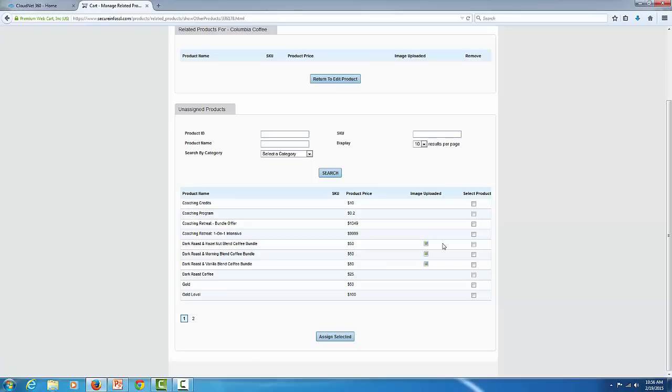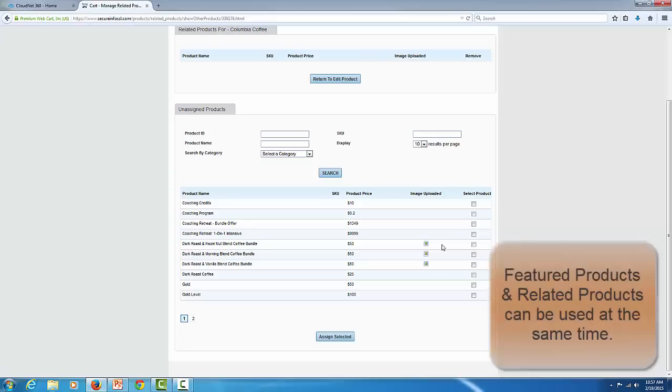And now I just need to select the products that I want to associate with this product as product-specific related products. This is in contrast to featured products. Featured products will show up as an upsell for every product regardless of what product is put in the cart. But a product-specific related product allows you to take only those products that you know are specifically related to the product that people are going to put in the cart. It's a much more targeted way to get people to select additional products.